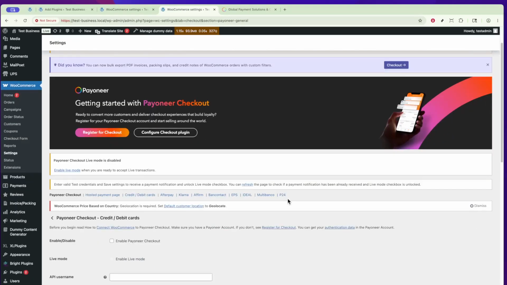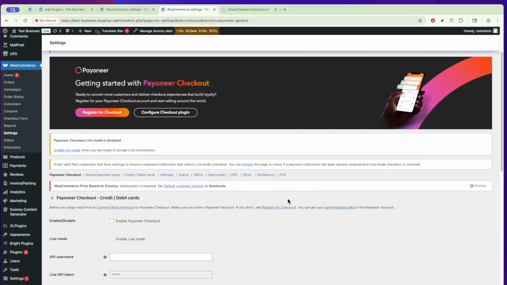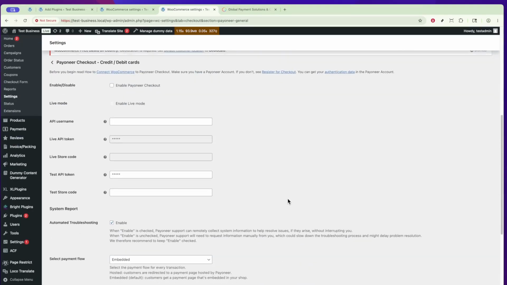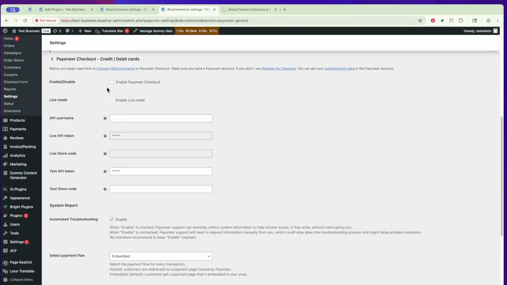Now, you'll want to select the payment flow. Choose the embedded option, as this provides a seamless payment experience for your customers, keeping them on your site throughout the checkout process. After selecting Embedded, click on the Save Changes button to finalize your setup.